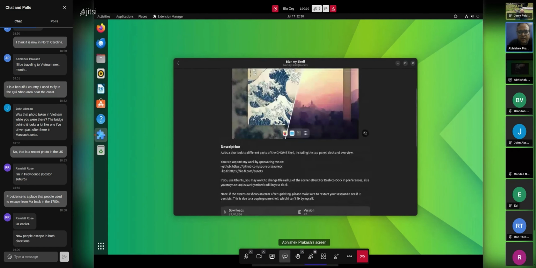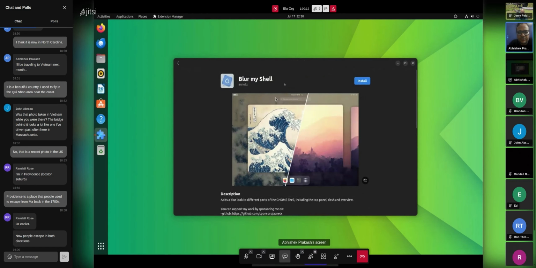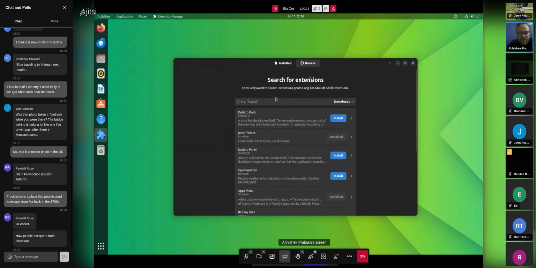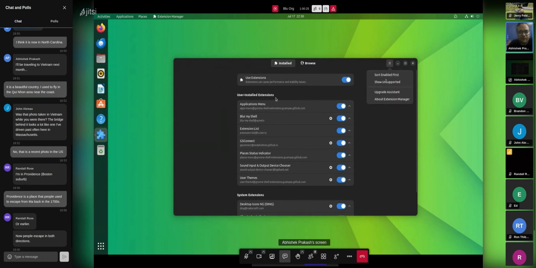It's very similar to what you see on the GNOME Software Center. And when you install, it installs in the same fashion as if you were installing the extension from the official website. It is actually fetching everything from the official website, putting them in a pretty interface.